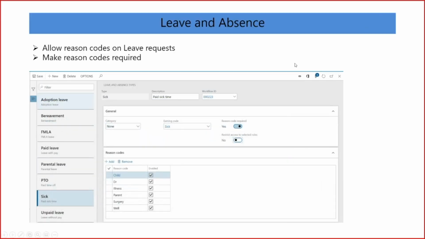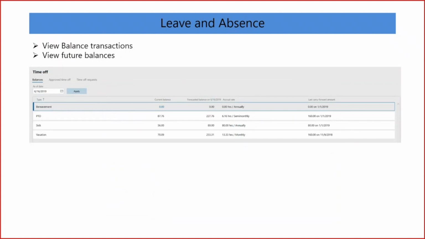Back to my slide now. So that covers this. The other important thing we have here is to view balance transactions. From the HR point of view or the manager point of view, users will like to look at particular balance transactions, even the future balance transactions for an employee.